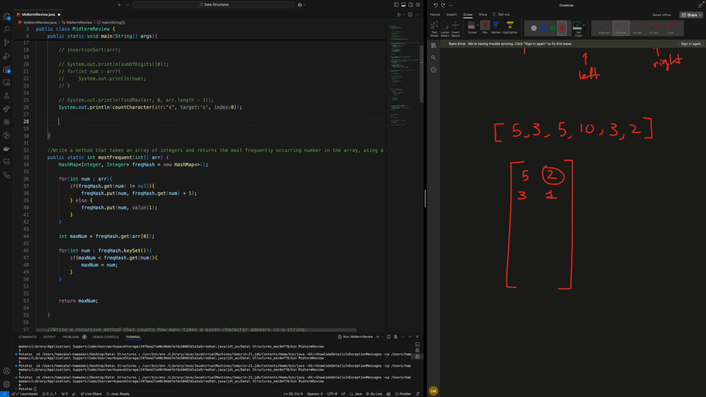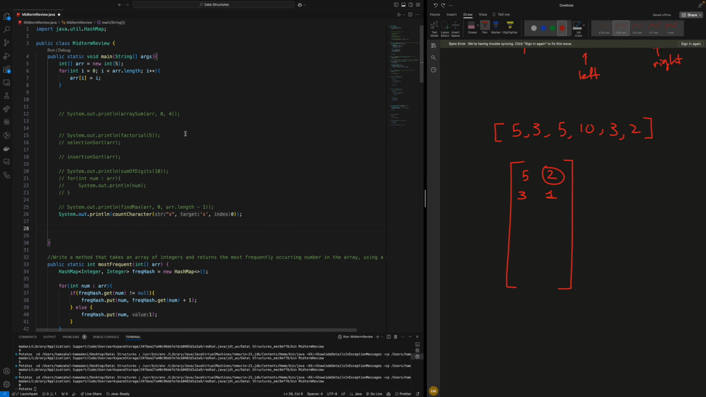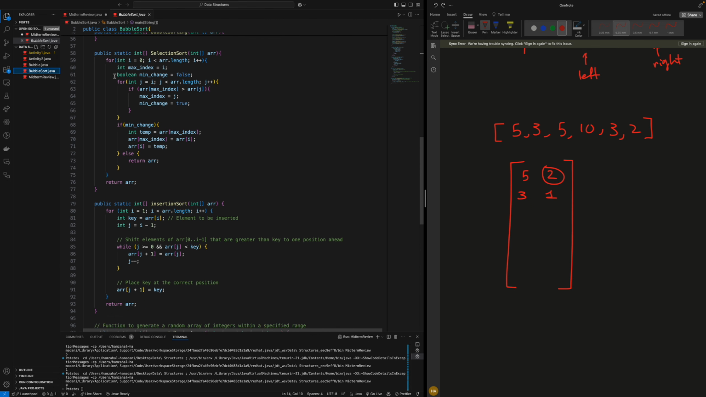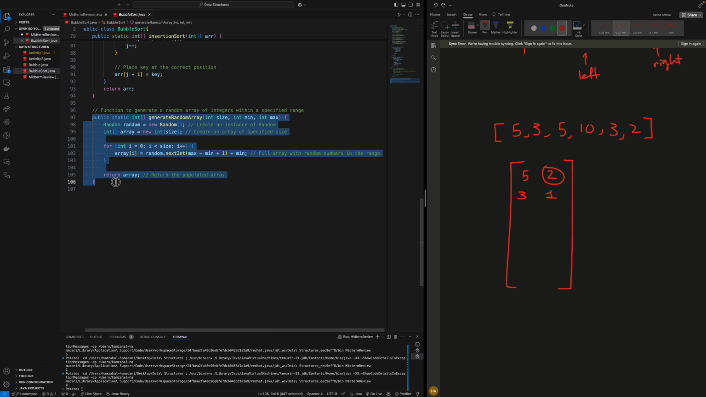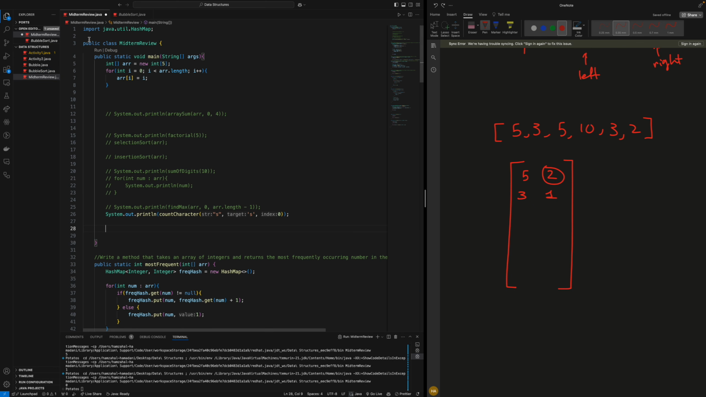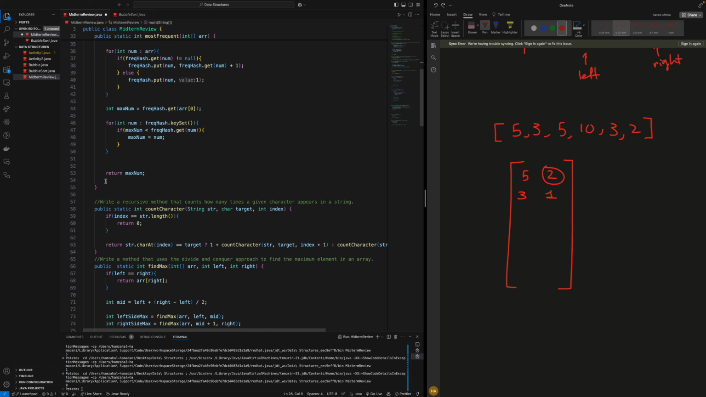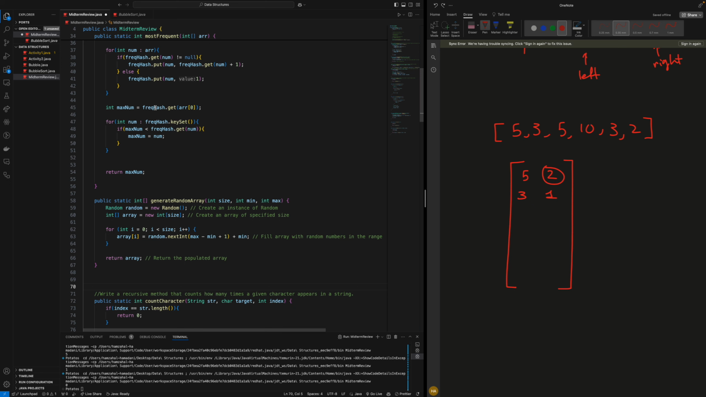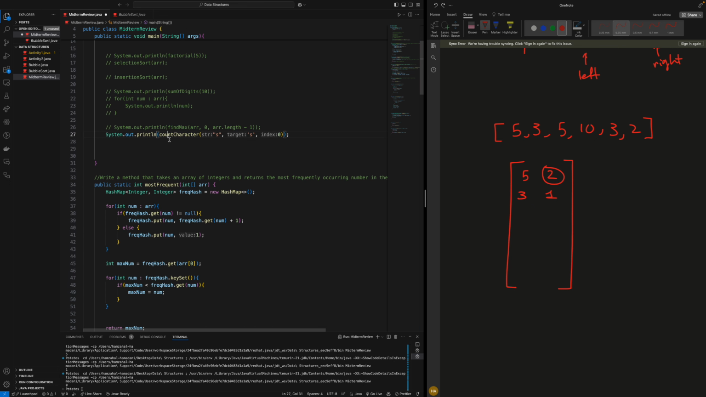Most frequent number. I have to create an array here. You know what? It's a good thing I have here a random generator. So I'll grab it and put it down here. This is just a random number generator, so we'll generate an array. int[] randomArray equals generateRandomArray, and then we pass it a size.